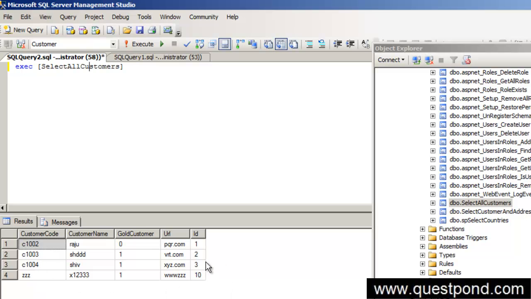Now let's say that we want to create a very simple test which executes this stored procedure and checks whether we at least find some records when we execute the stored procedure.